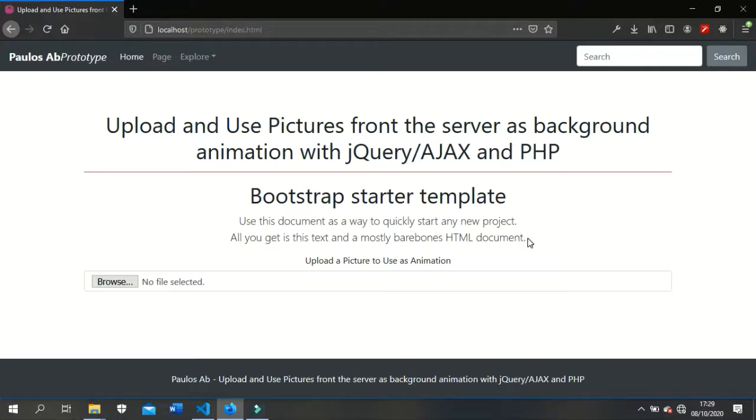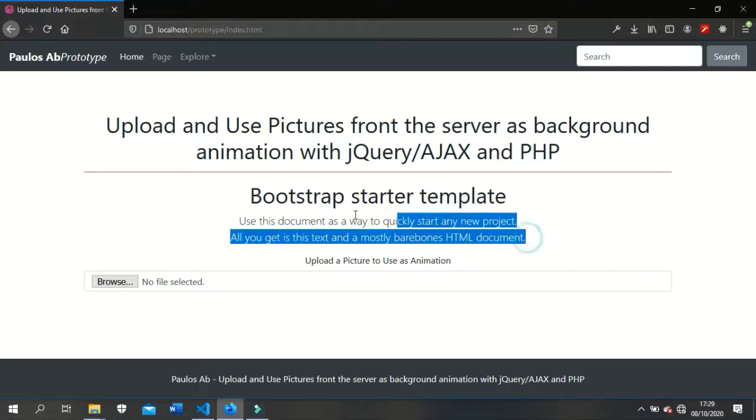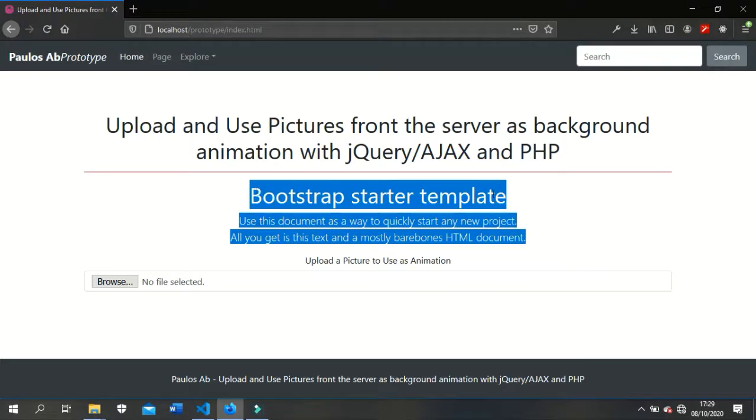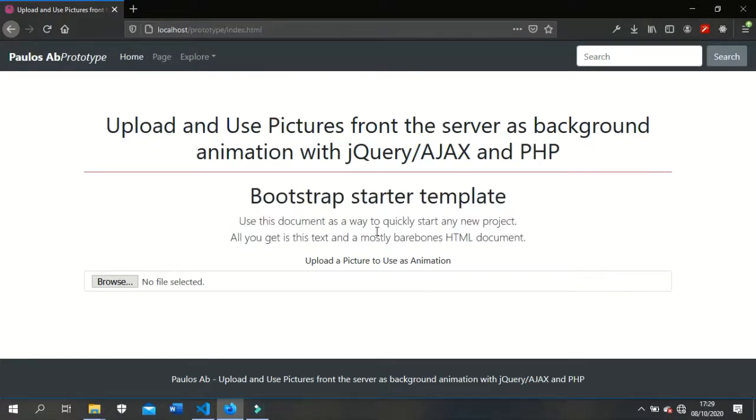The reason I am showing this Bootstrap starter template here is that you can get it on the Bootstrap website, or just go to Google and type Bootstrap starter template. Then it will direct you to the site where you can get the Bootstrap starter template.